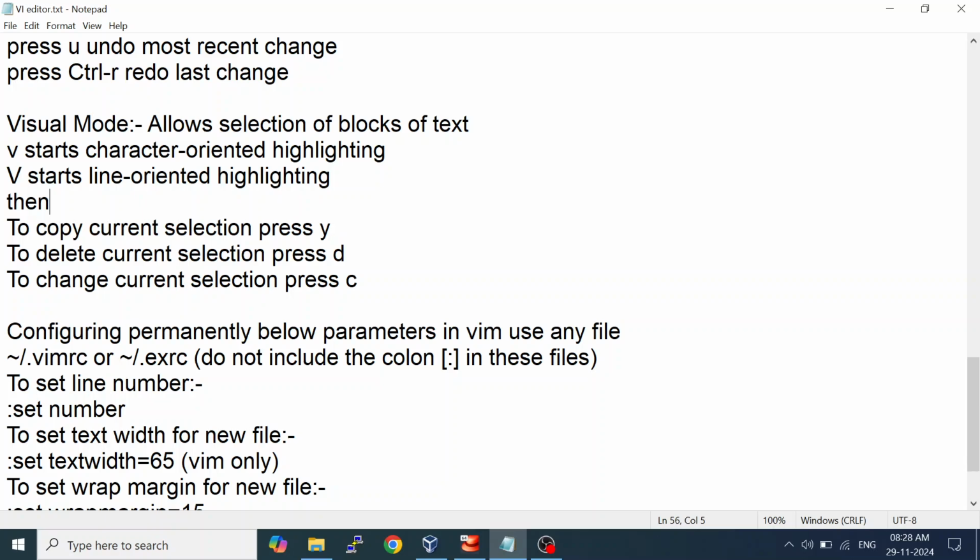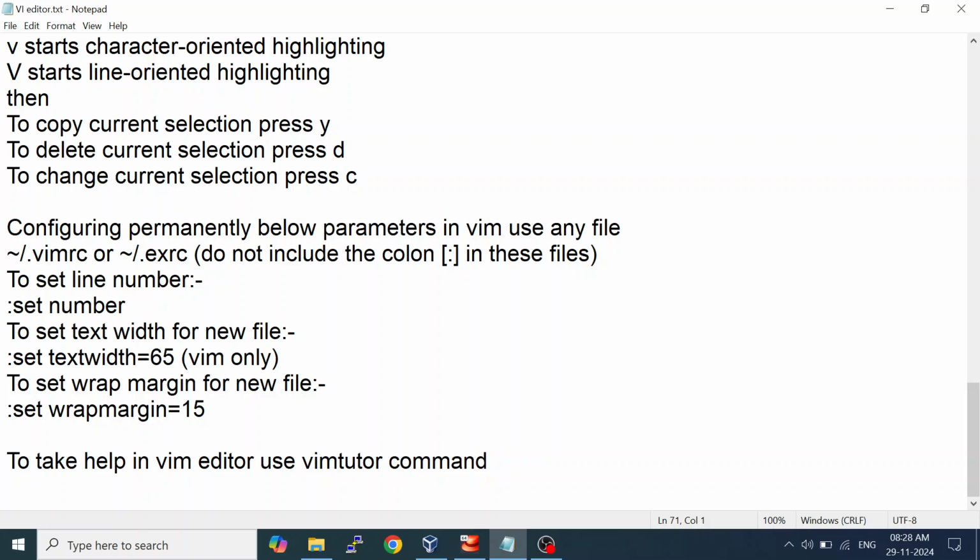Okay. Now moving to the next feature of VI editor, that is to set line number. What is the importance of using line numbers? Suppose there is some configuration we need to change in a specific line. So what will you do? You will scroll and see line by line. If we set the line number, you can directly go, okay, I have to change in line number 120. So for that purpose, it is very helpful.